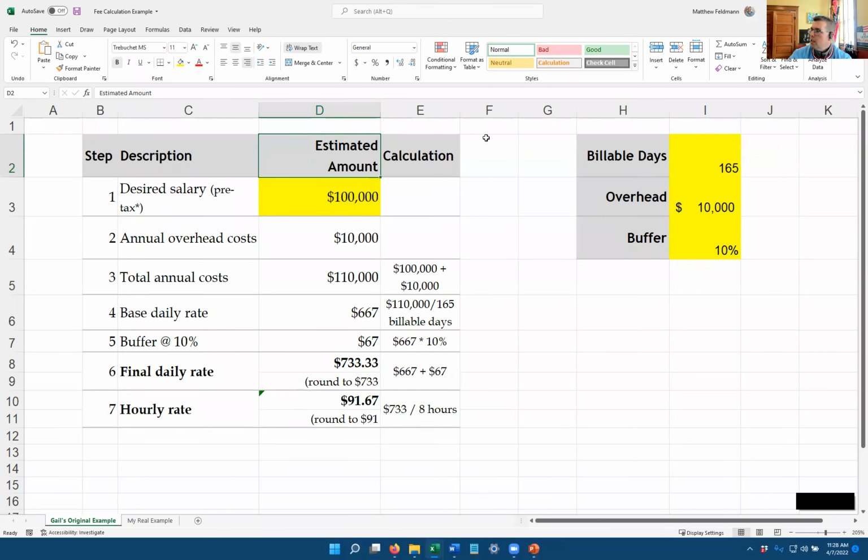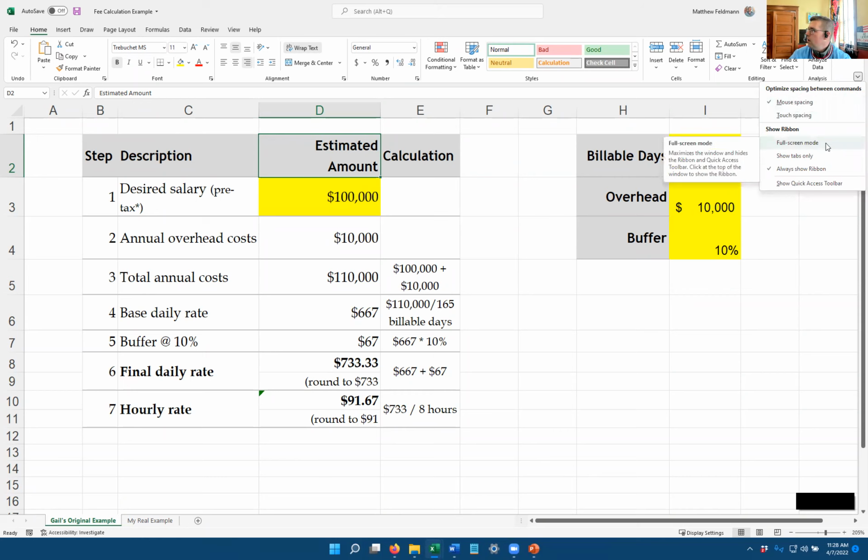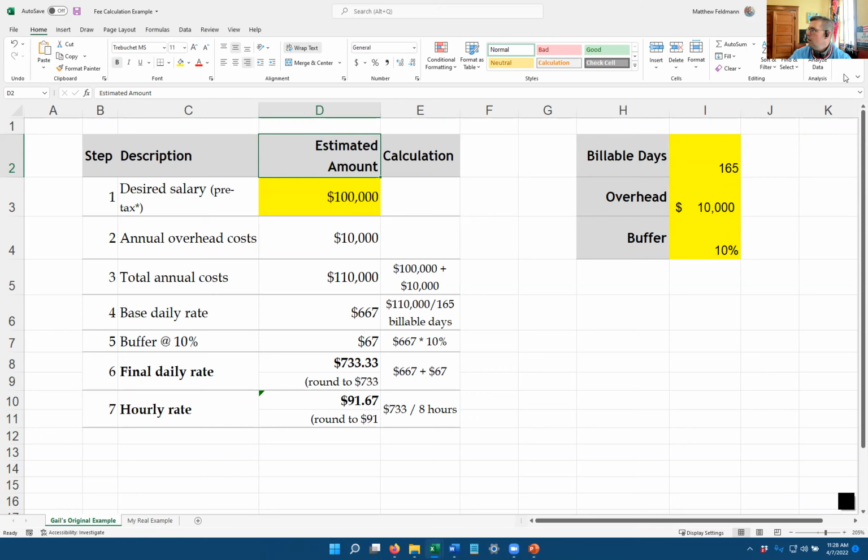I'm assuming everybody can see the Excel spreadsheet. If not, let me know. Should take the ribbon off just to give us a little more room. It doesn't want to go away. All right, anyway, it's fine.